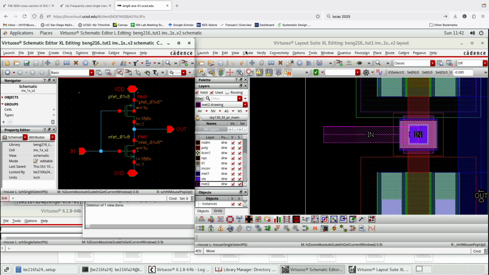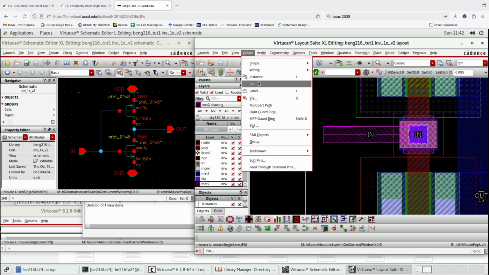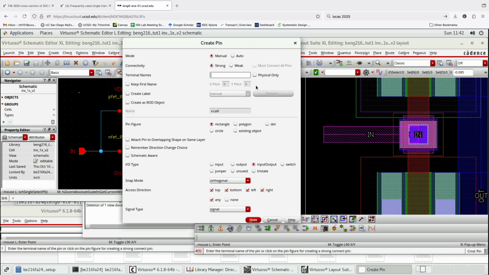So here, let's start creating a pin. What I would do is go here, create, and then pin, or just press P directly. You see lots of these options, which is fine. Once you figure this out, you can just follow what I'm doing here, and if you follow through, then nothing will be wrong. For terminal names, because we want to create the pin for input, just type in.